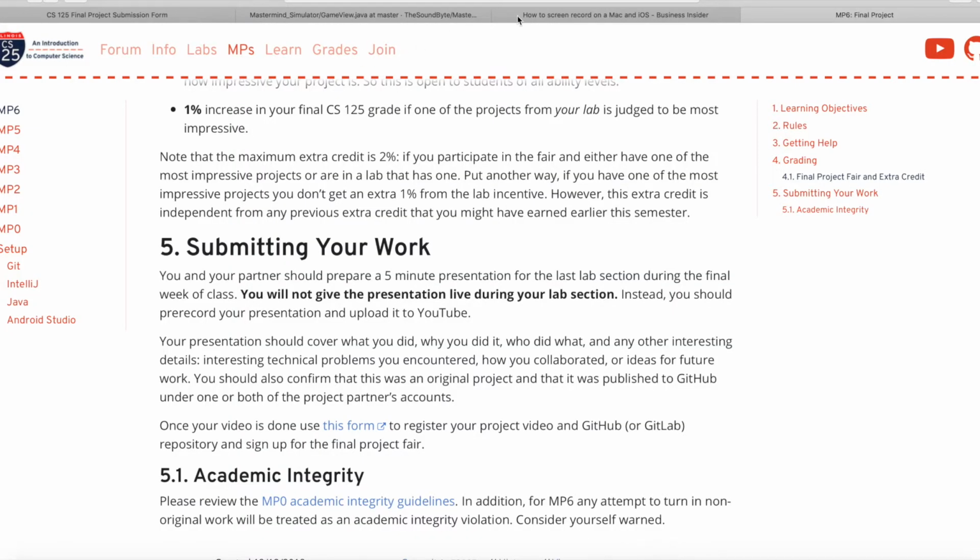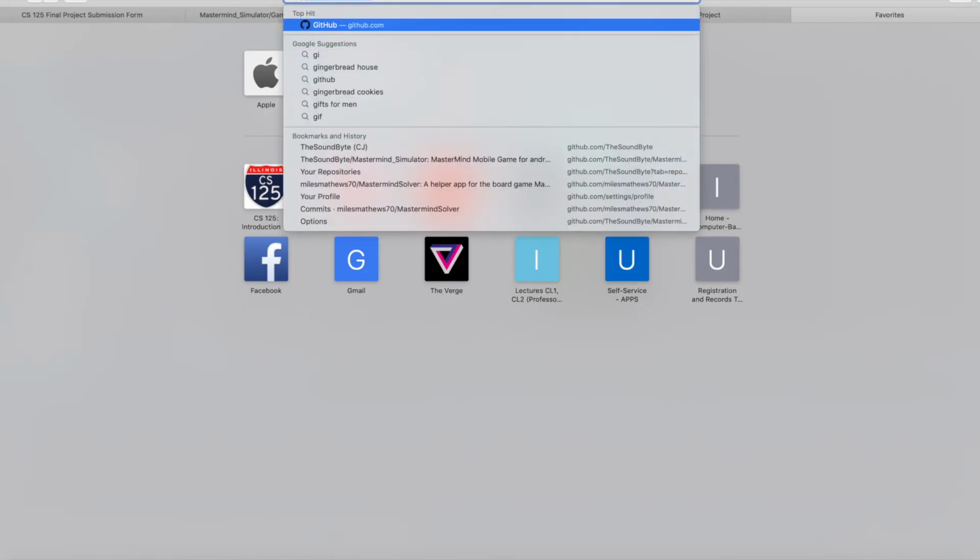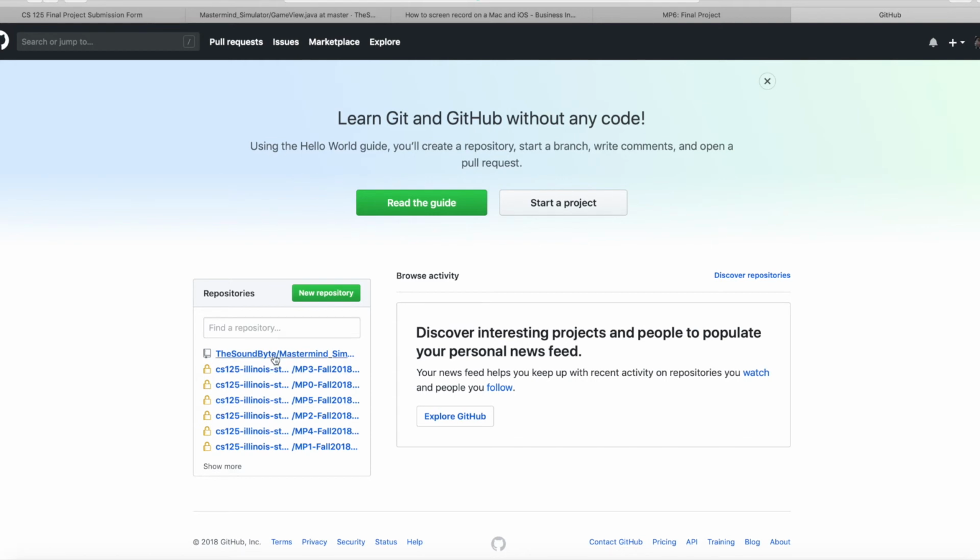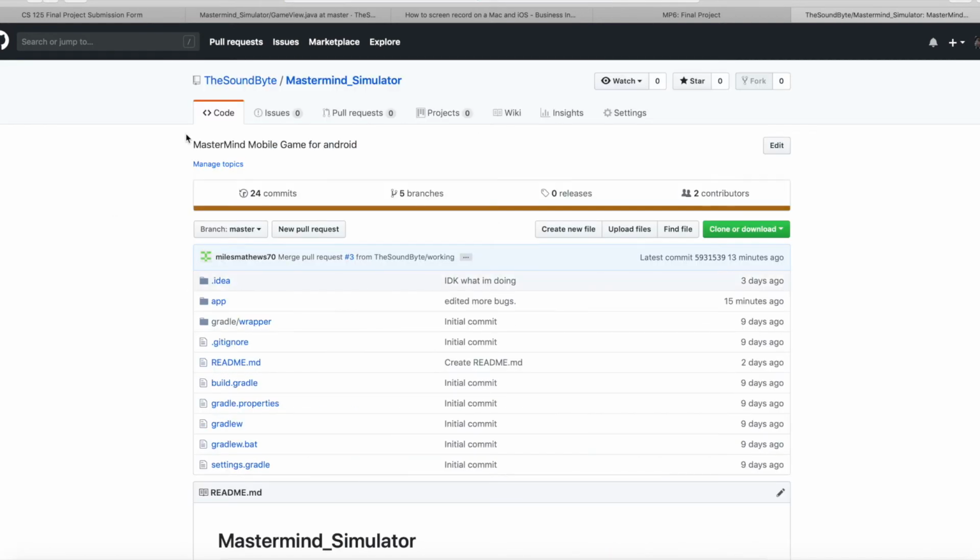Also, this project is on GitHub, so if you go to GitHub, I will demonstrate, and bam, this is our project, the Mastermind Simulator, on GitHub for you. If you ever feel like playing it, show it to your family at Christmas time, play it with your grandma, and that's about it. Thank you.